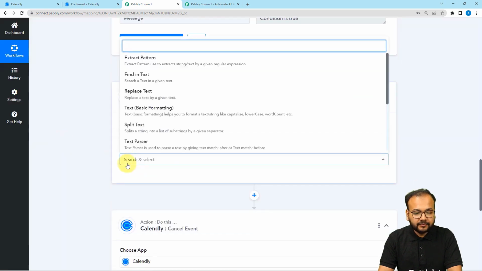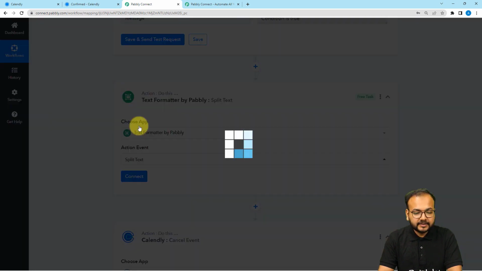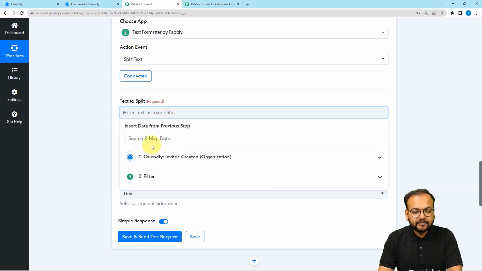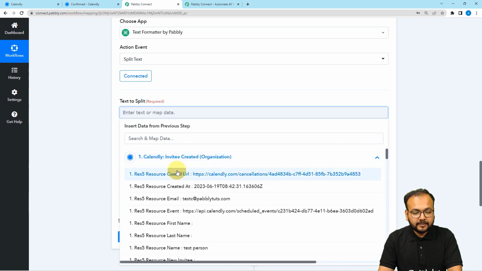Okay, and the action event would be split text. Then click on the connect button, and here it is asking which text you want to split. So just click here, guys, and the previous steps will appear like this. And when you click here on the first step, you will see the whole data that you have received right here.